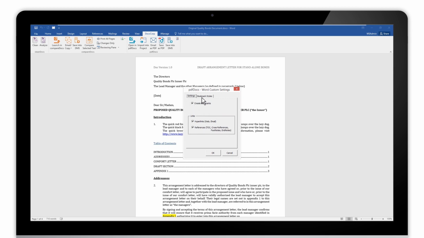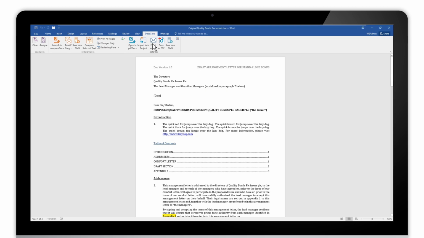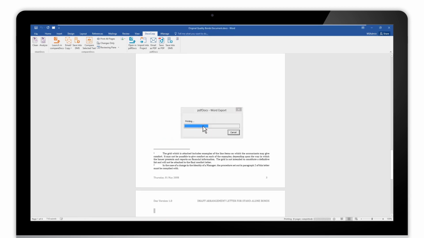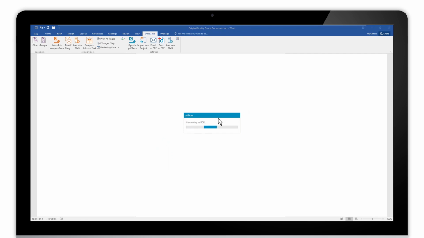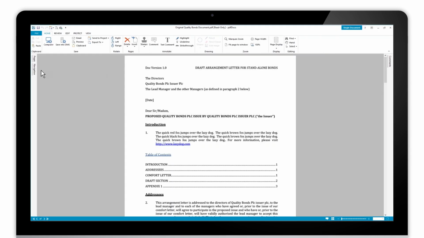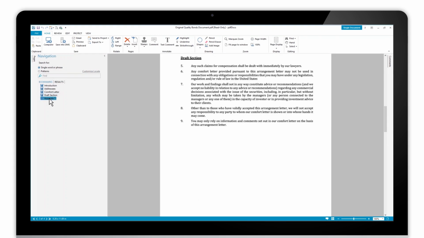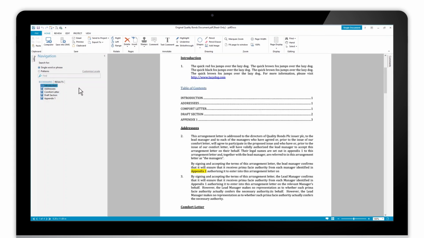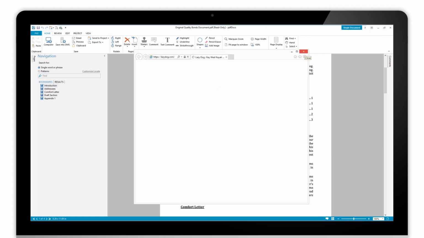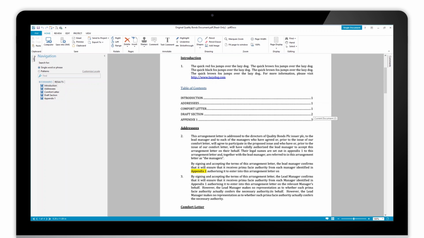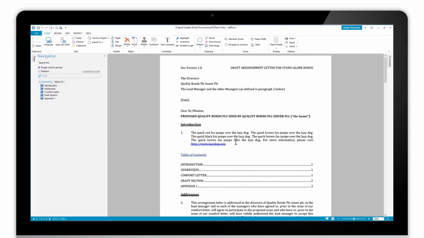So with these options checked, if I click OK and then open in PDF Docs, you can see that it's processing those links and footnotes before it imports. Once we have it open here in PDF Docs, you can see that now I have bookmarks that take me to the different heading sections in the document, and that this, in fact, does work as a hyperlink. So that's the simple process for importing a document from Word into PDF Docs and automatically creating bookmarks and hyperlinks.